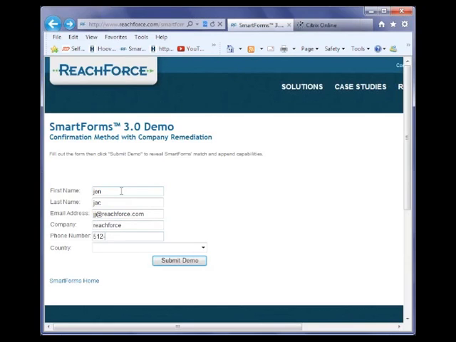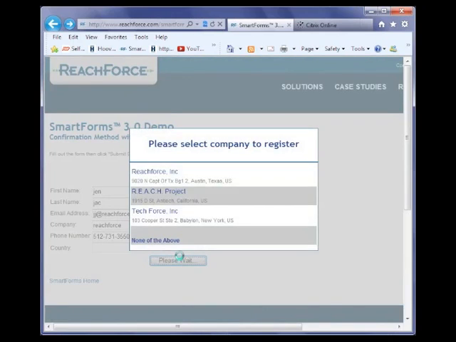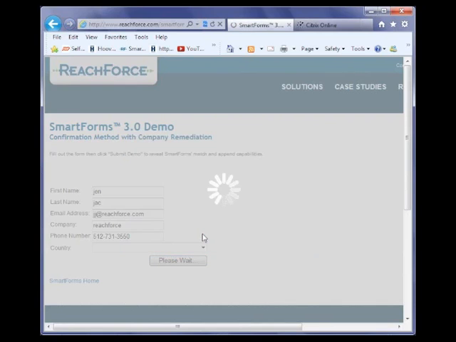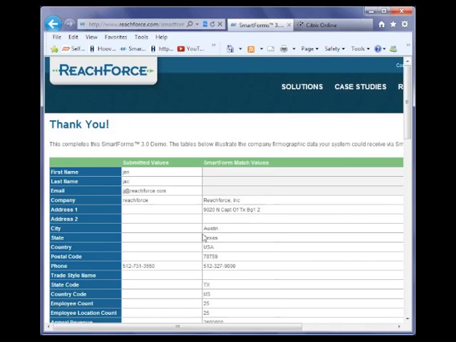And here's my Core 4. Okay, and if I hit submit, clearly it's finding ReachForce in Austin, Texas. And that's obviously what I should be selecting, but let's say I really don't want sales to call me, and so I hit none of the above. What's going to happen then is what we call remediation, which is a fancy word for matching our algorithms.